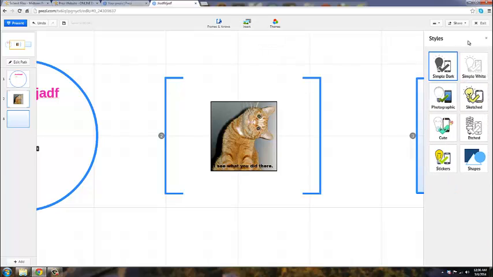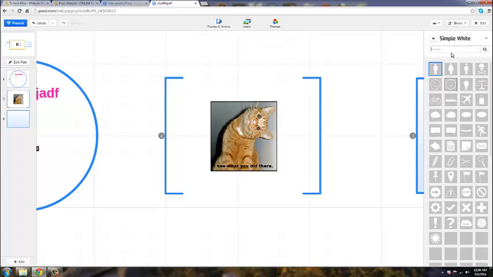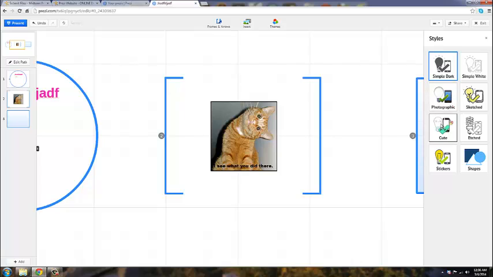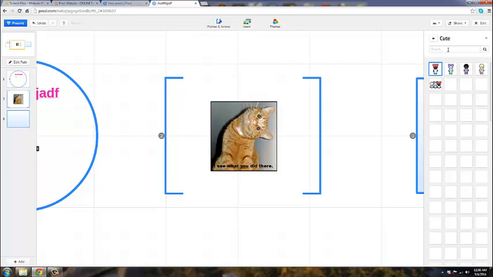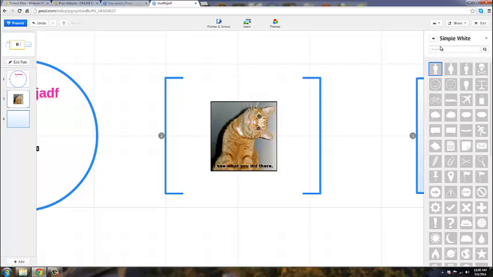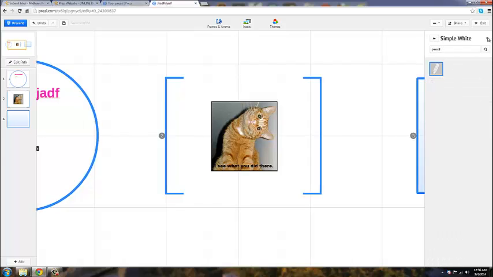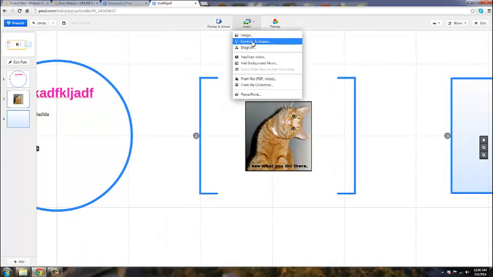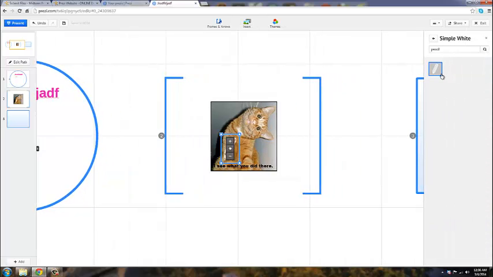And you can insert symbols and shapes, different things. These are just some different categories that they have here. You can search, like if you happen to be looking for a girl or a pencil, it lets you do that. And it's the same way as inserting an image. You just double click it or drag it onto the thing.